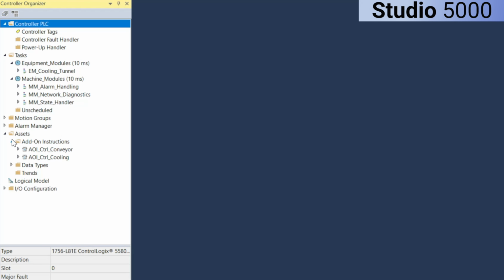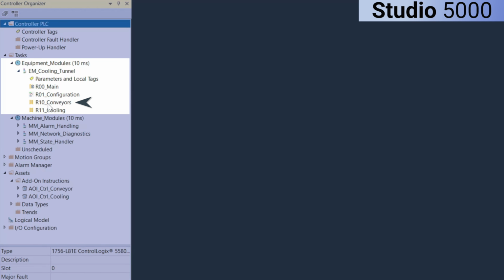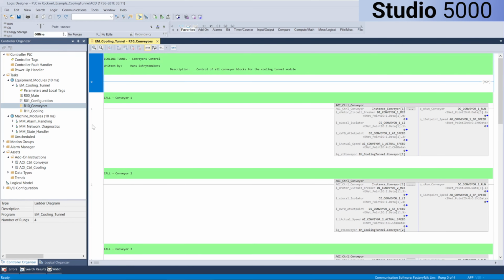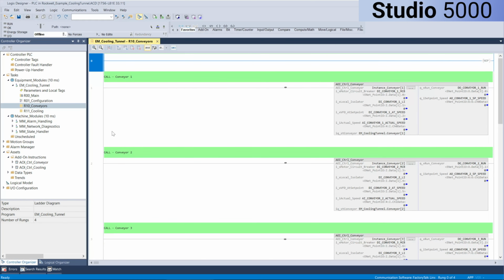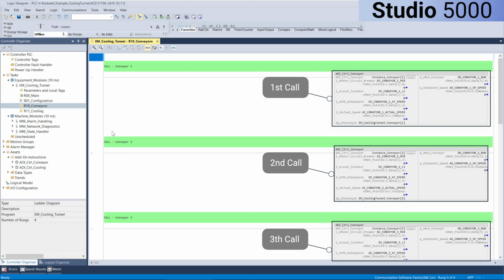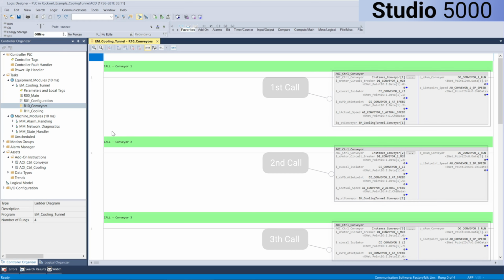In this example, all control logic for a single conveyor unit is encapsulated within the add-on instruction AOI control conveyor, while all logic for a single cooling unit is contained within the add-on instruction AOI control cooling. By opening the conveyors routine in the cooling tunnel program, you can see that the AOI control conveyor add-on instruction is called 3 times in the application, with each call using a unique instance.